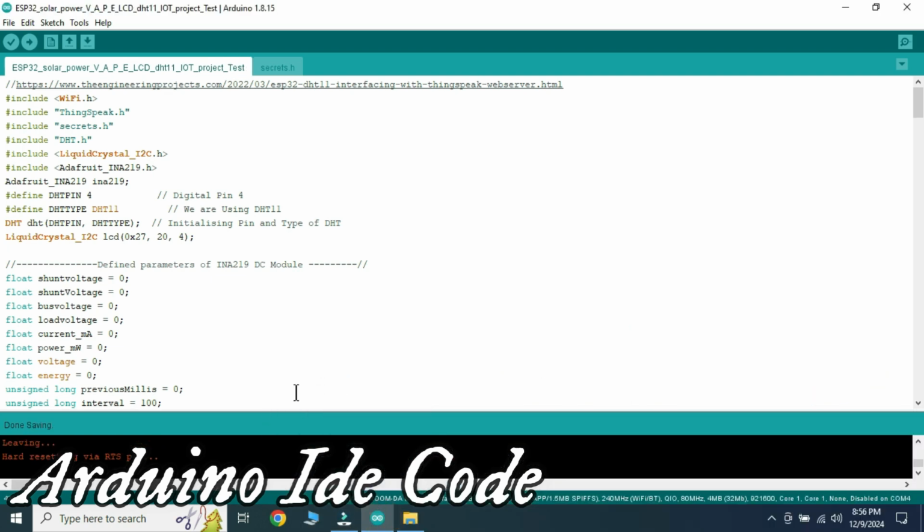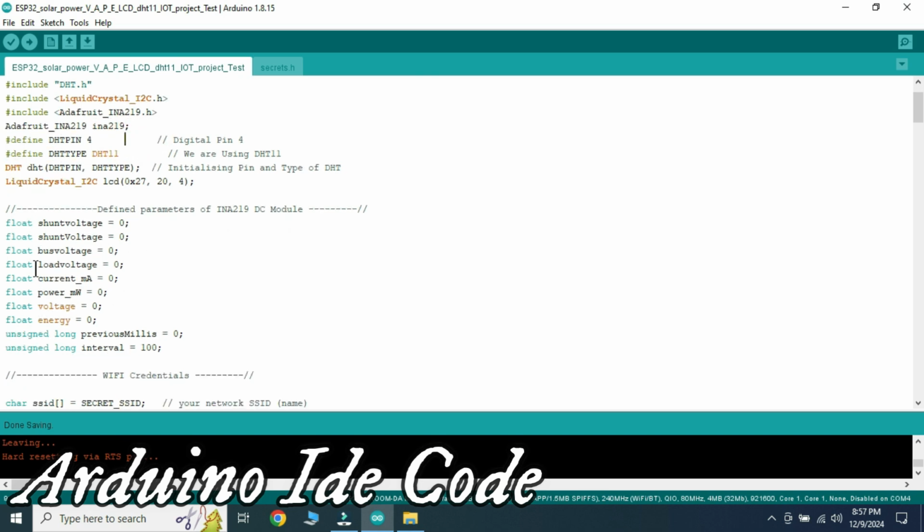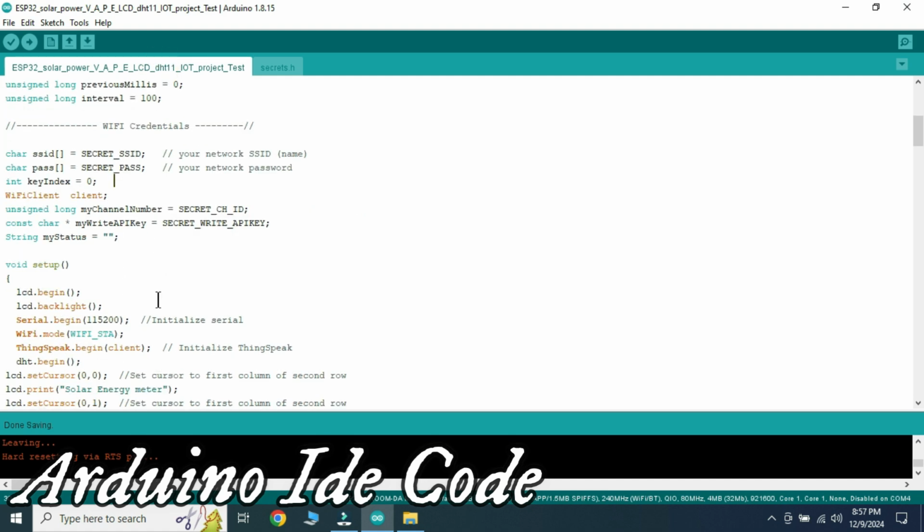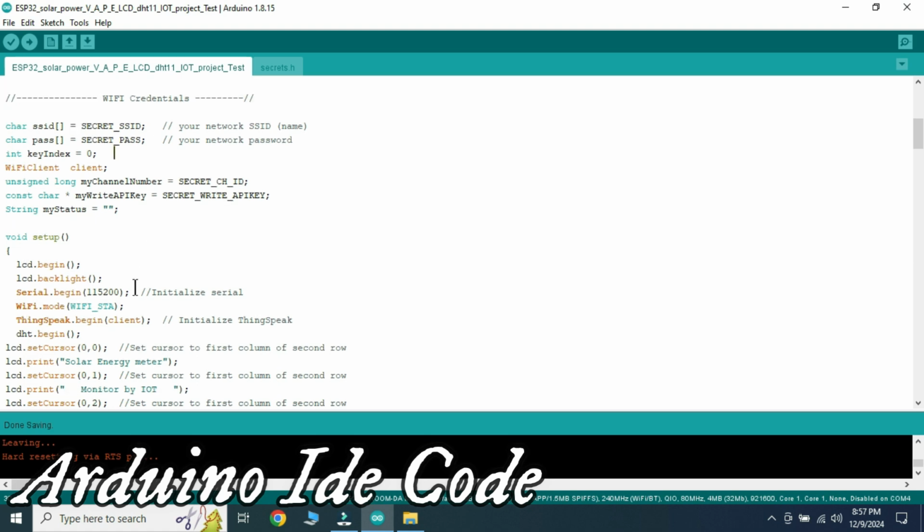The first part of the program is to include the Wire library, DHT11, that is the temperature sensor, and the Adafruit INA219 library for enabling I2C communication with the microcontroller. The Adafruit INA219 library makes the handling of the sensor easy. We defined some parameters of the INA219 module to extract and display on the LCD and IoT platform. Wi-Fi credentials are written to connect the device to the internet, along with the API key of the IoT platform to send and visualize the data at the thingspeak.com website.